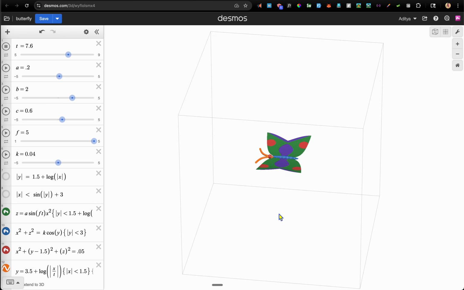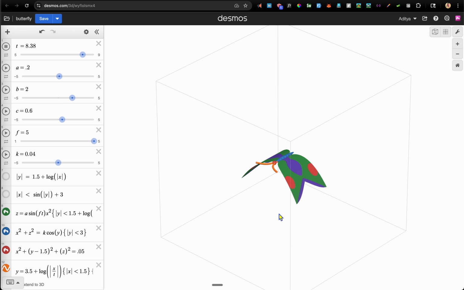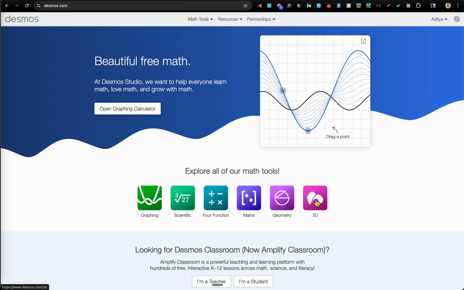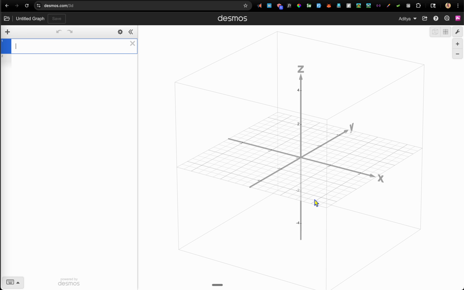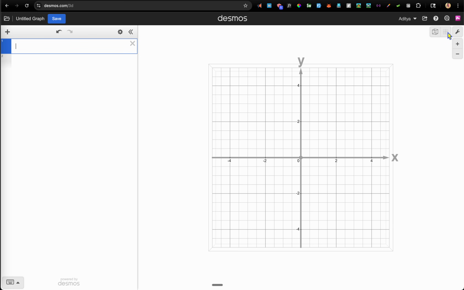So to make this butterfly here, first we will go to desmos.com. We will click on this 3D option. After clicking on this 3D option, we will click on the XY orientation button here so we can see it in the XY plane for now, and start creating the constraints for the wings.